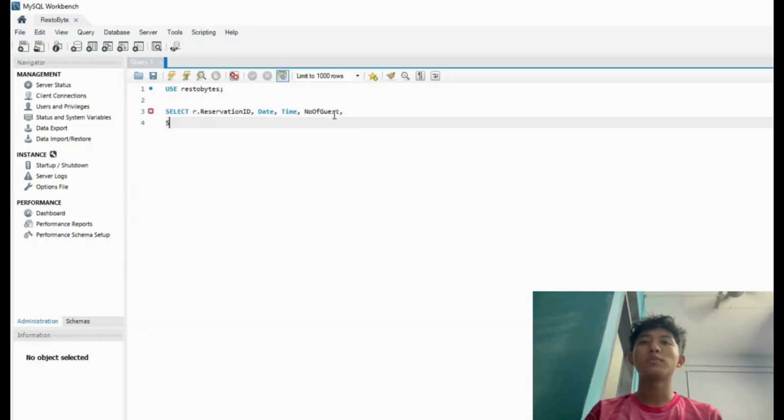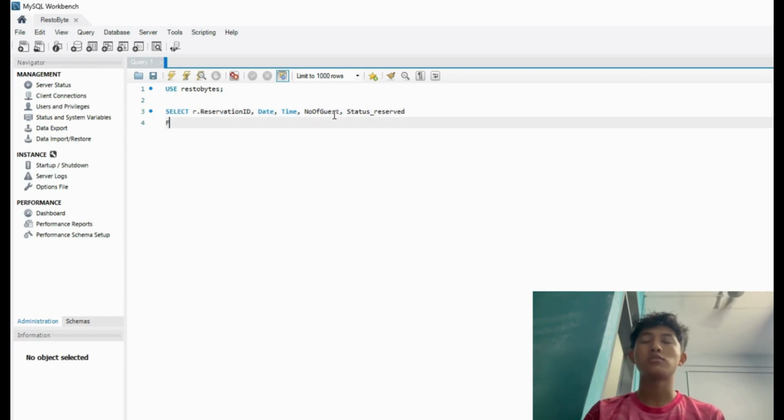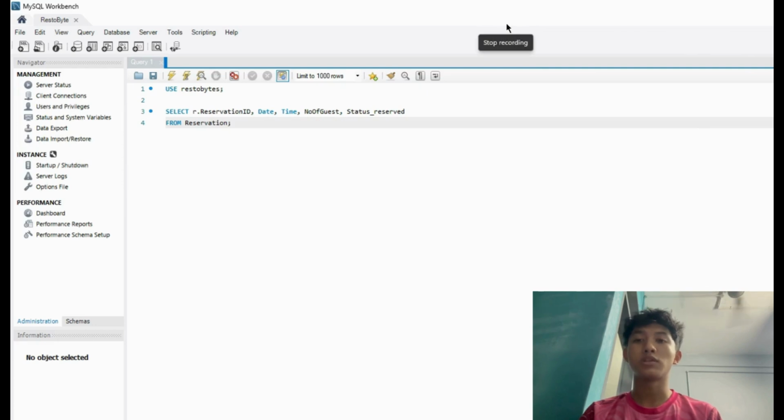Alright, for my first query, this query displays all records from the reservation table. It shows reservation details such as reservation date, time, number of guests, and reservation status. This table is important to manage customer reservations and ensure proper scheduling in the restaurant.